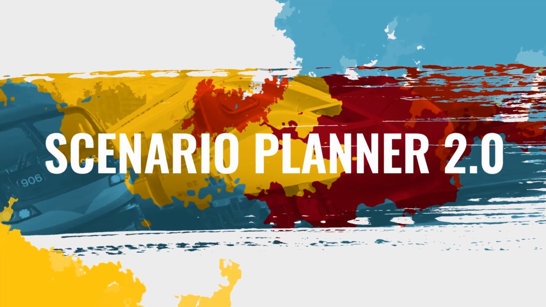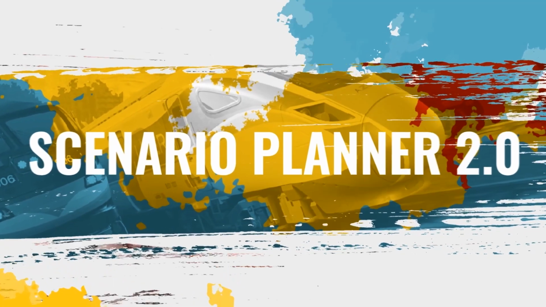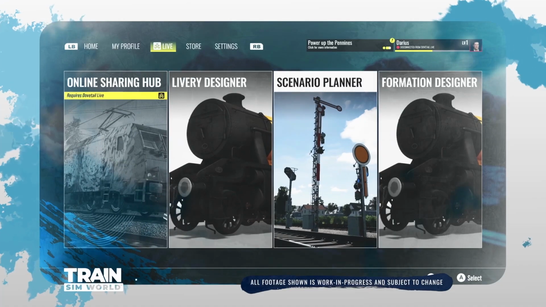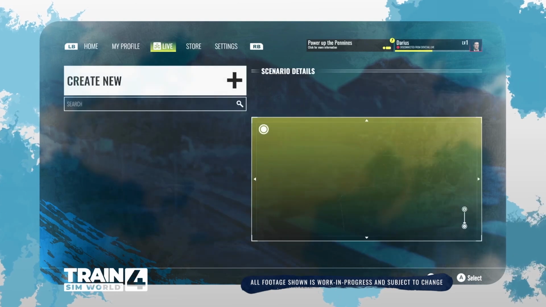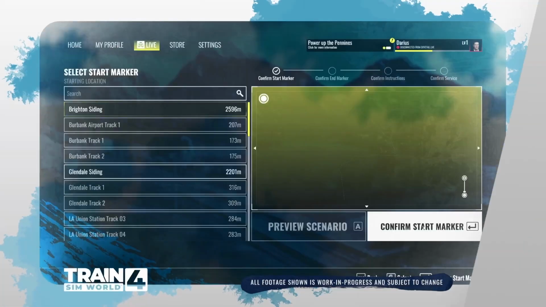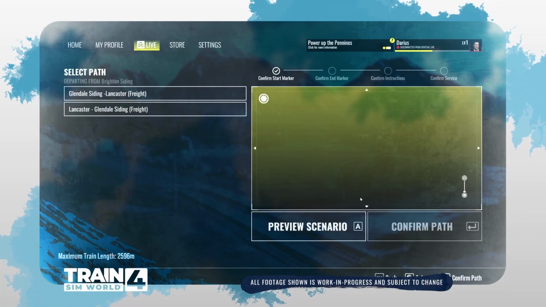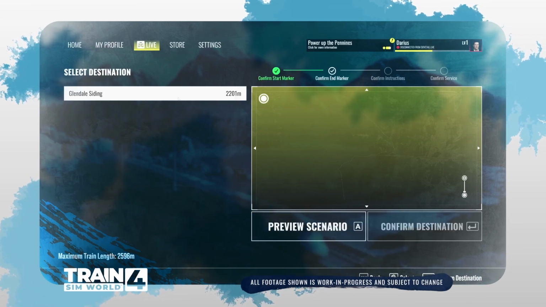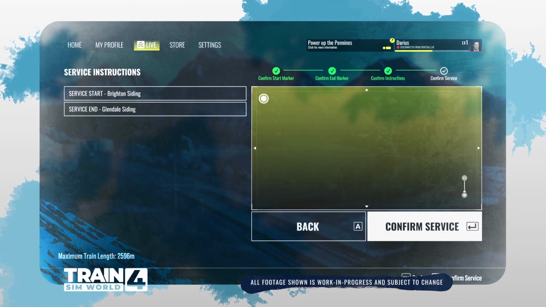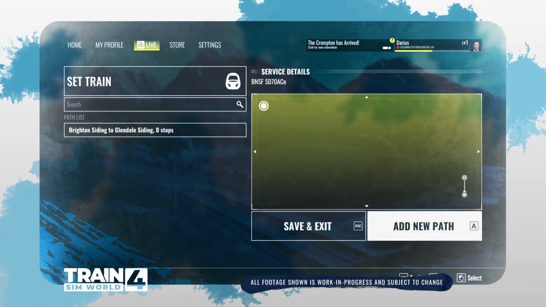So Scenario Planner 2.0 comes with some new tools, some new features, some much anticipated functionality. One of the biggest things we're upgrading is the ability to chain paths together. This means that rather than just sending a train from A to B, you can now do A to B to C and then back to A. So it allows you to create more per service for your scenarios.